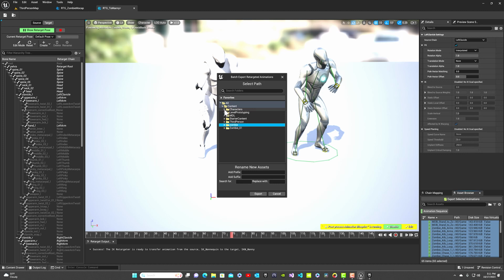Okay, so we've got to stay mentally organized here. I forgot what I was doing. I'm retargeting this to the Manny. So we're going to make these animations compatible with the default character, in other words. So that is located here in characters, mannequins, animations, Manny. Now what I can do here is right-click that and make a new folder called retargeted.